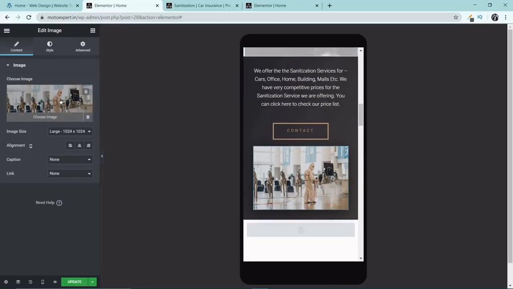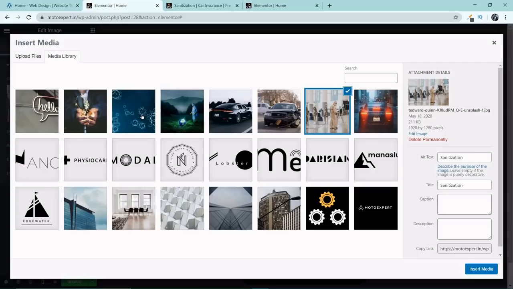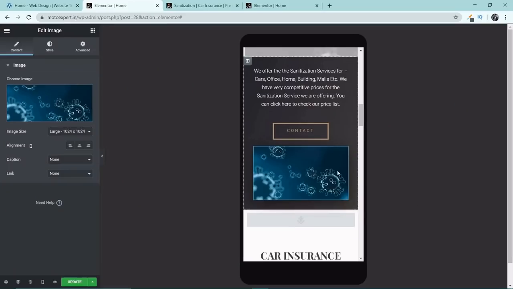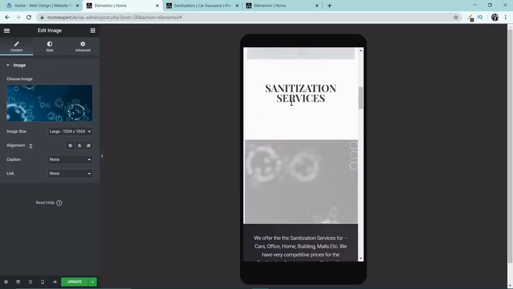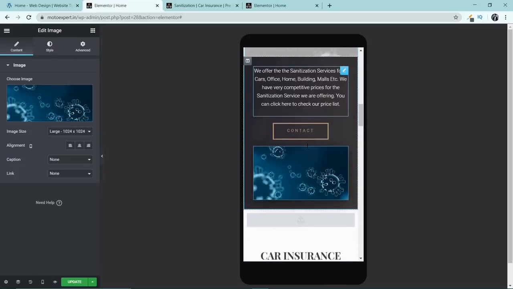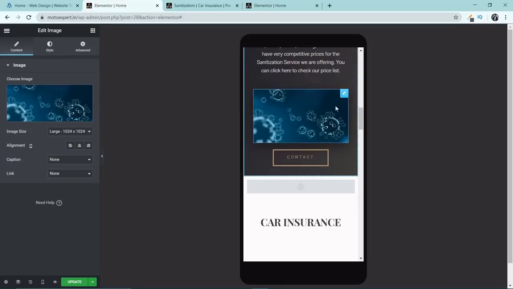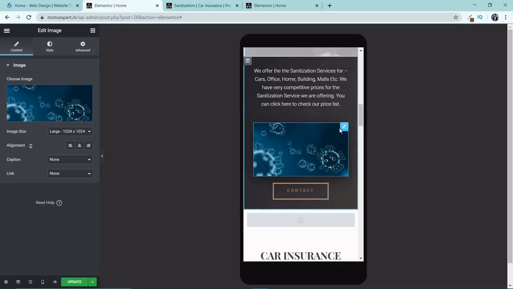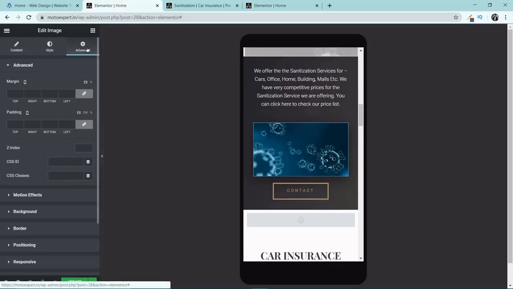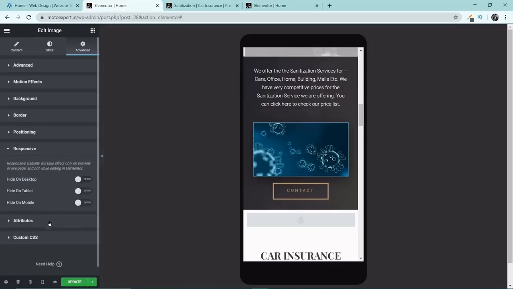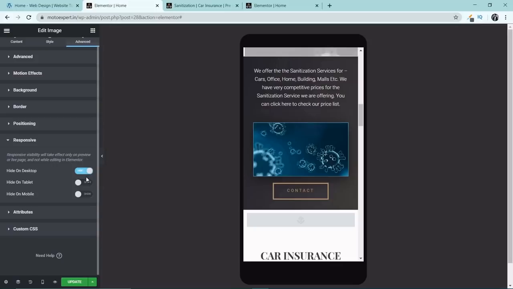I want to change this image, and I want to select this image, insert. So this is visible on mobile: the sanitization service, then this content, then this image. I can bring it over here above the contact, and I want to hide this image on tab as well as on mobile. So I'm going to select this and then go to responsive, then hide on desktop and hide on tablet.